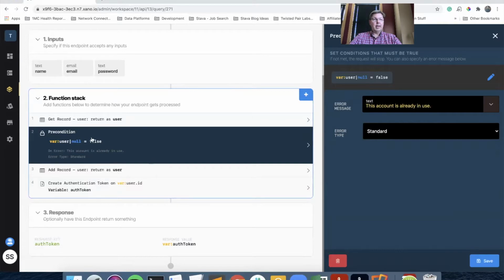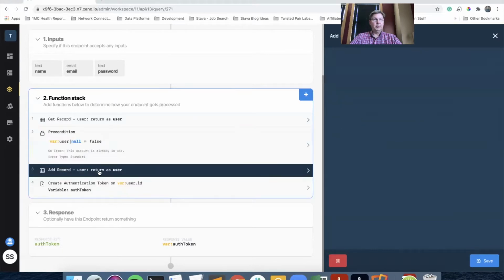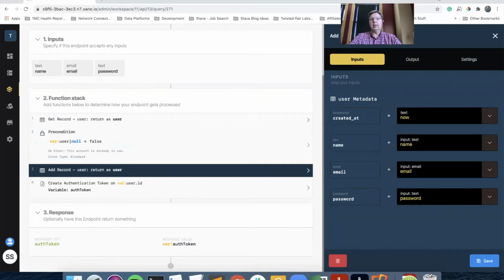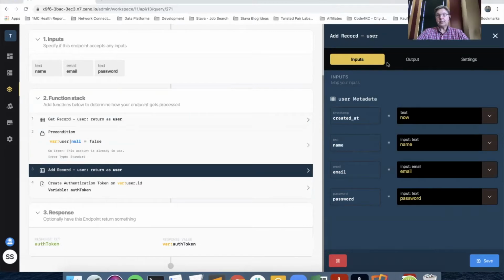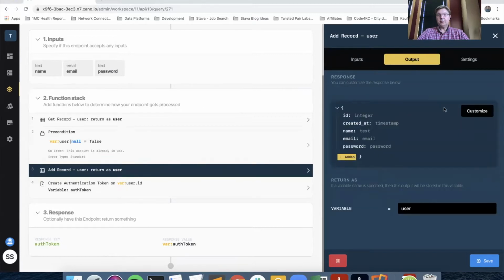So now that we know that that account does not exist, we use the add record for the user table. And by default, created at gets a now, which means whatever the current date and time is to milliseconds will get assigned to the created at. The name, email, and password all get assigned based on what we passed in, name, email, and password. And then the output for that will be an ID, created at, name, email, and password. Pretty straightforward. That'll all be assigned to the user variable.